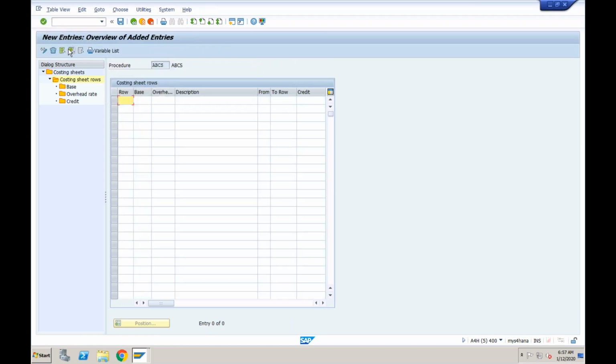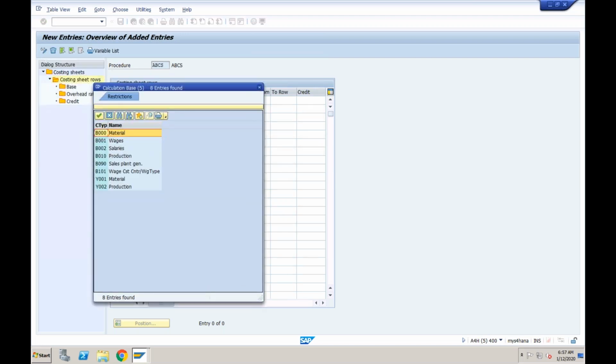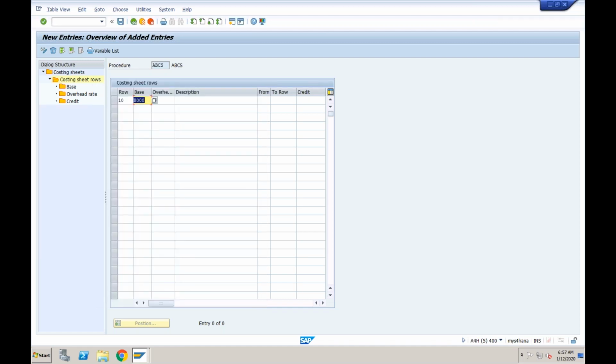Click on new entry. Provide whatever row number you want, so let's say 10. This is important. If you press F4, these are the different bases which are already available. If you want, you can create your own bases, but normally that's not required. For the first one, I'll use this material. It is not an overhead. It is the material, whatever material we are using. For the description, let's say raw material requirements.